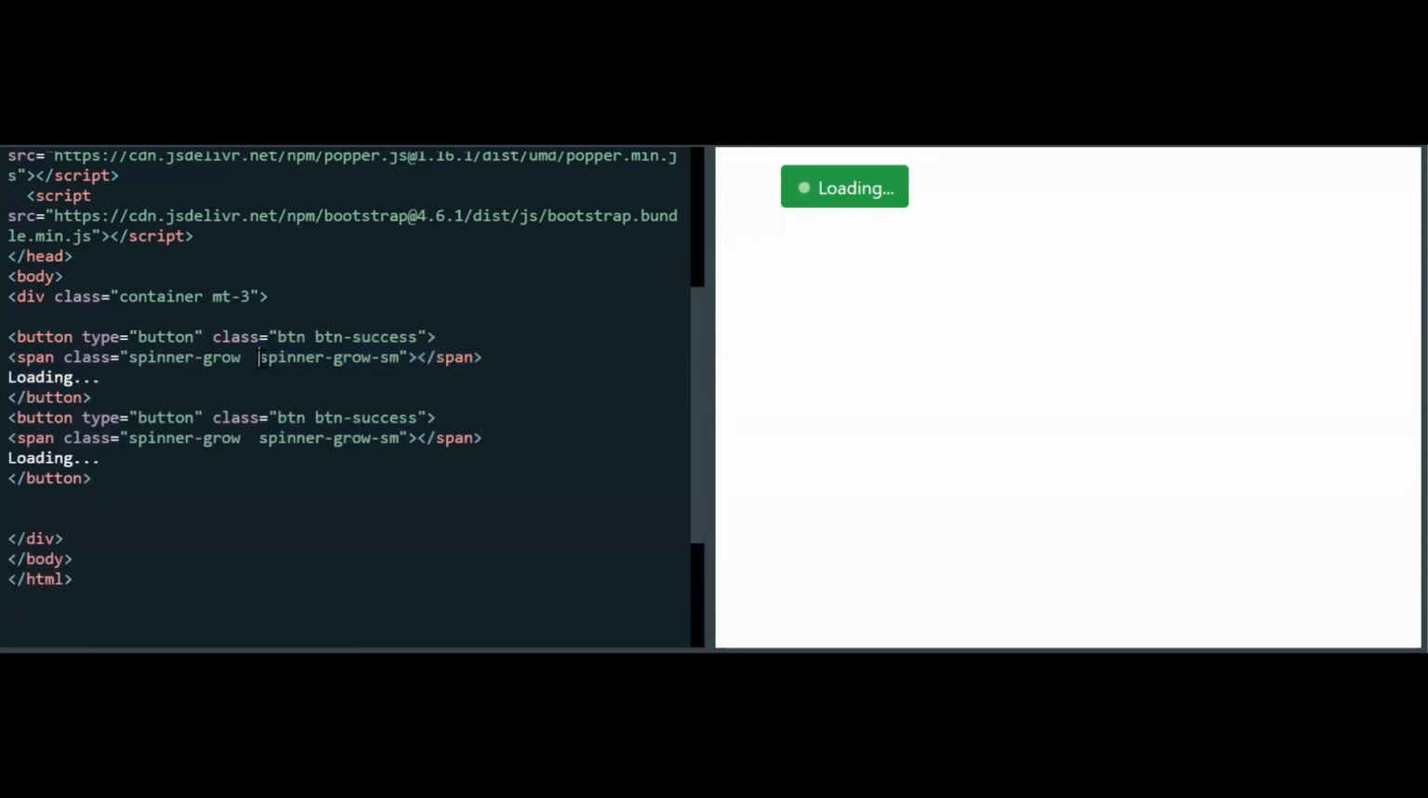This is without the small class, and this is with the small class. You can see the difference. This is by default, and this is when we have used the small one.